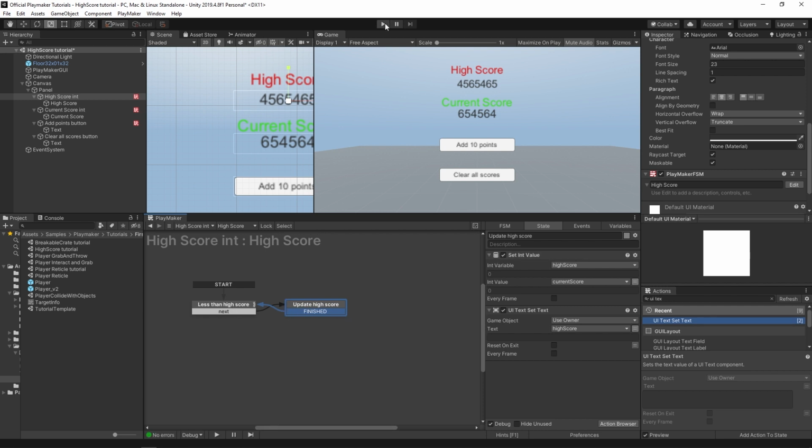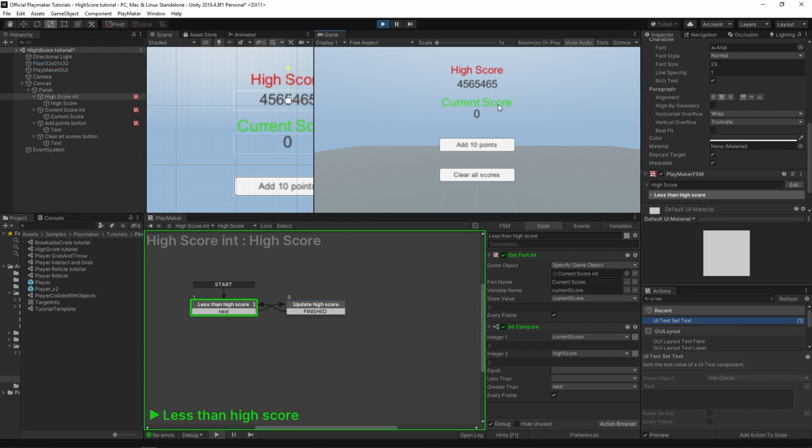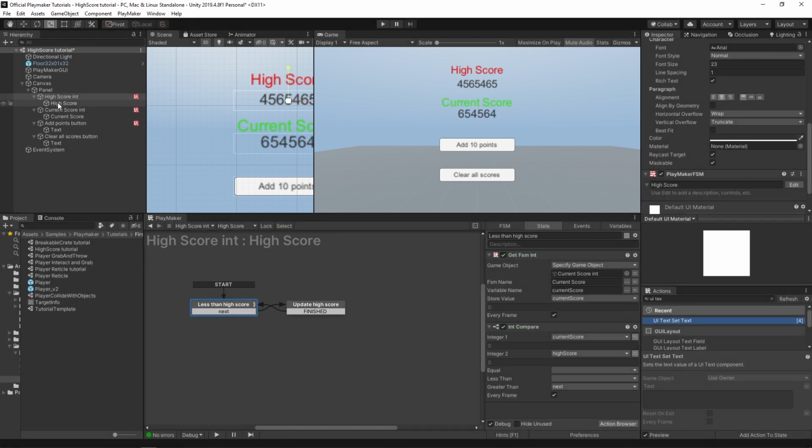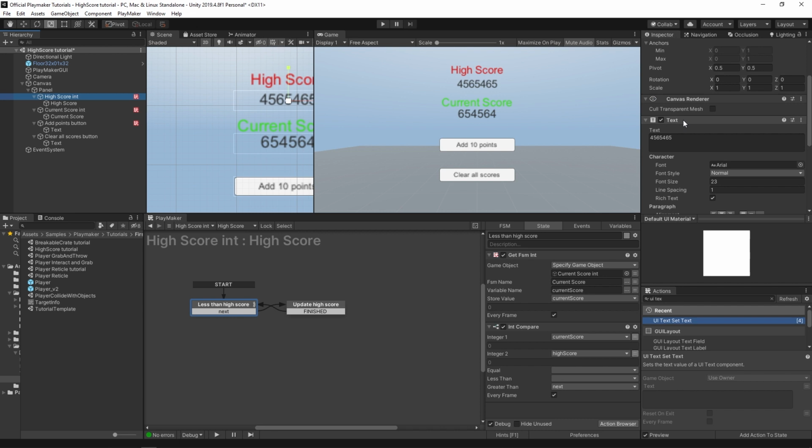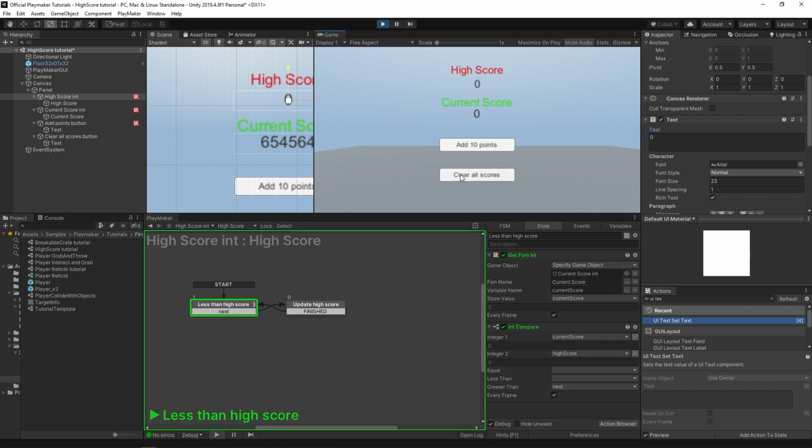So you should be able to hit play. And to be honest, actually, maybe putting a bunch of numbers there isn't the best idea. So what I'll do really quick is change this high score int to 0. Then when I hit play, we start off with 0, and click and adding 10 points.